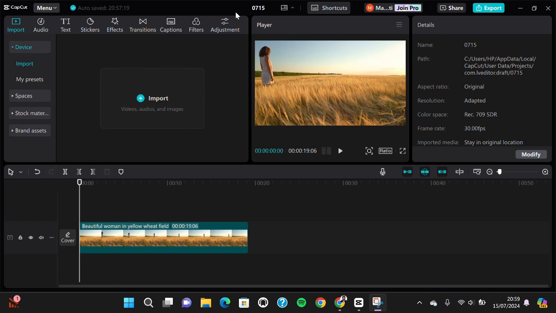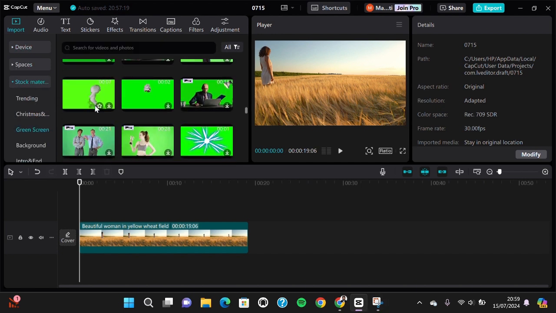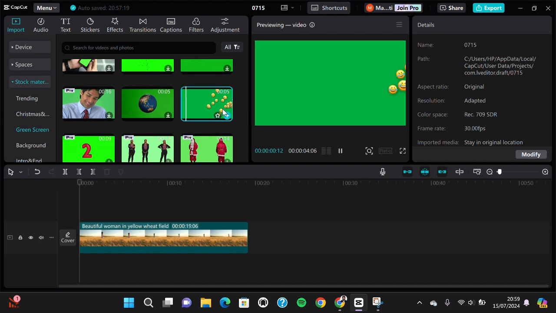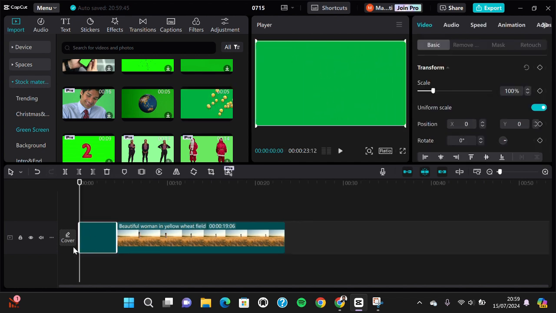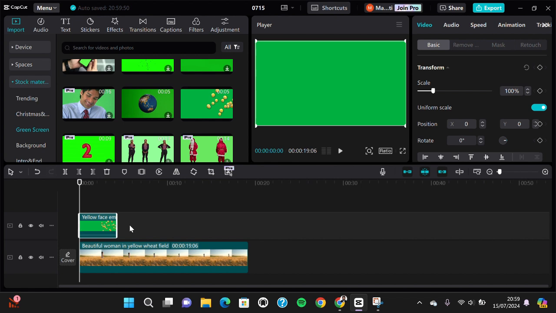I have opened my CapCut PC, and first of all, I'm going to add a green screen video to this CapCut project. I'm going to add green screen from stock materials in CapCut. I'm just going to use, for example, this one. Okay, I'm going to download it first, and I'm going to add this green screen to my project. I'm going to overlay it on my video.